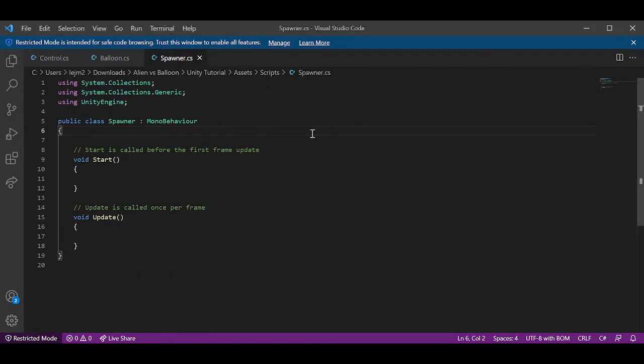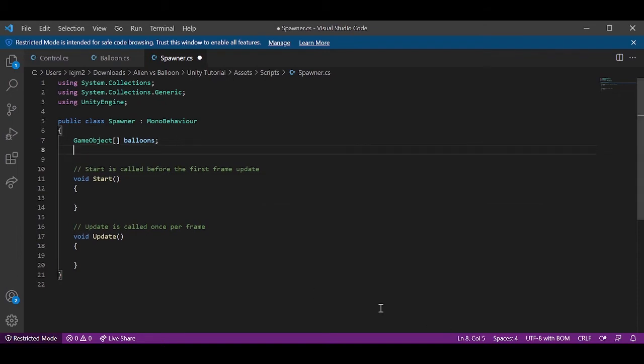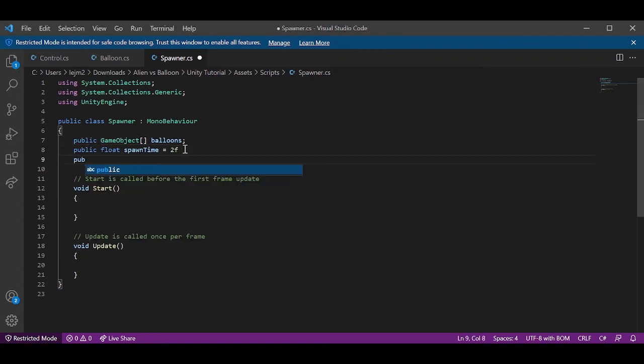So here in our spawner script, the first thing we're gonna do is go ahead and create a balloon array. So we're gonna type in GameObject array, and we're gonna call it balloons. We're also going to create a float variable, which is going to determine the spawn time, and we're gonna make it equal 2 seconds. Let's make it public in case we want to change it in the inspector. We're also gonna make this array public. And finally, we also want to create another variable which is going to reference the screen. So we're gonna say Vector2 screenBounds.